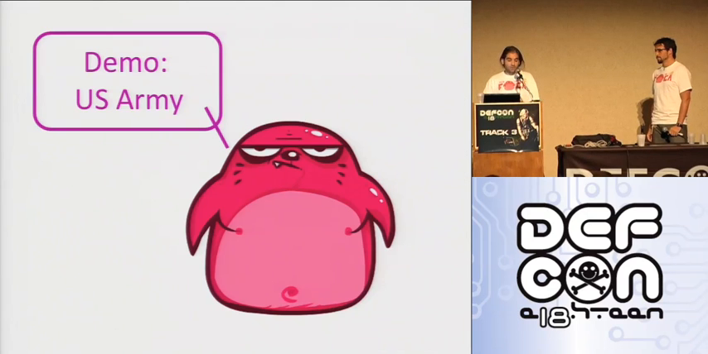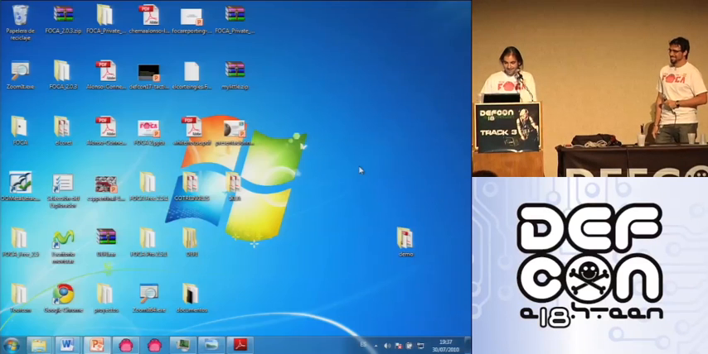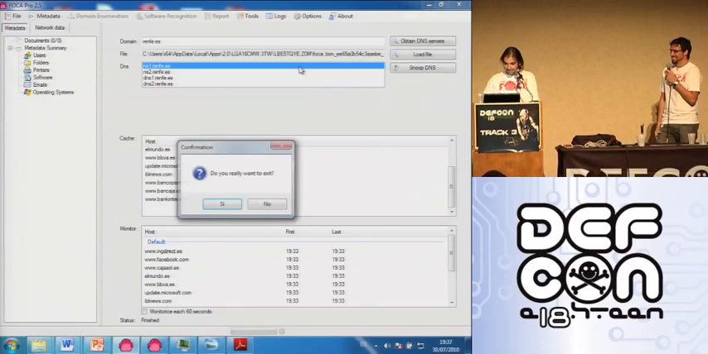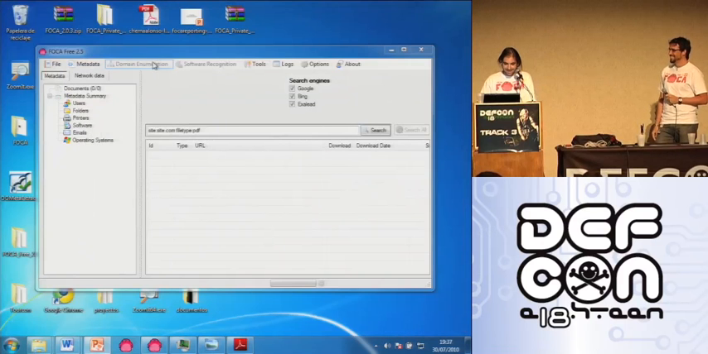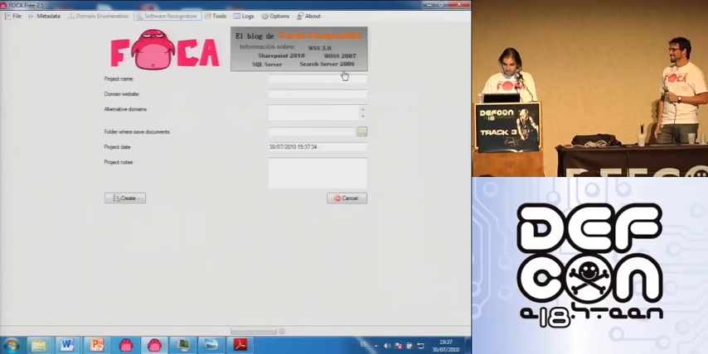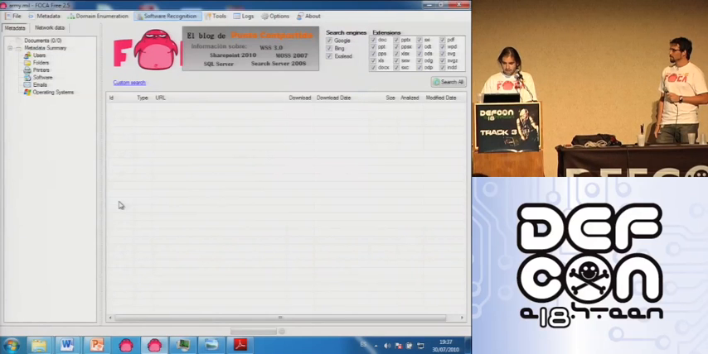And I'm going to do a demo with the US Army, with the new FOCA. It can be... no. It's not illegal. It is, actually. No. It's not illegal. So this is the free version of FOCA, a new project. I don't trust Army. .mil. Army.mil. Is this the domain? Yeah. Create and just search all.